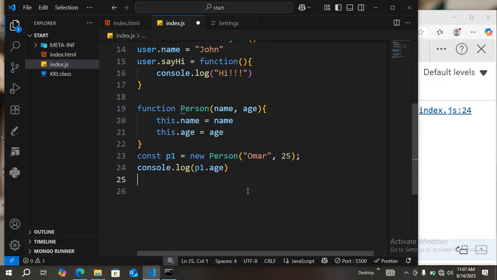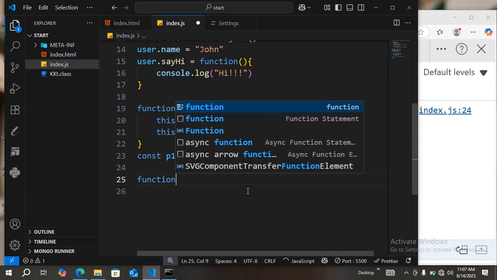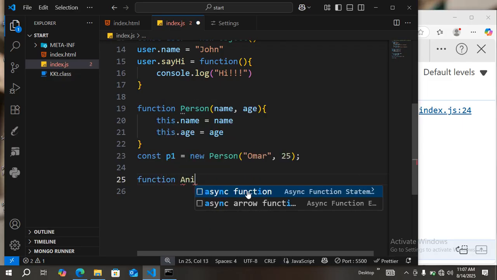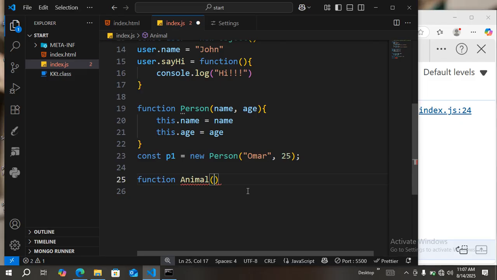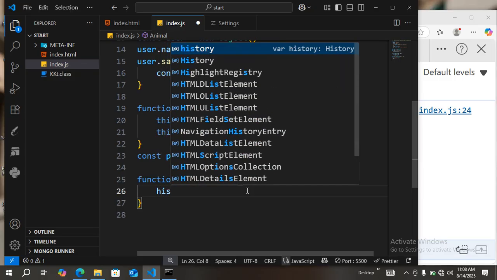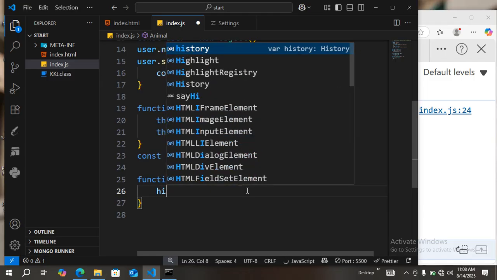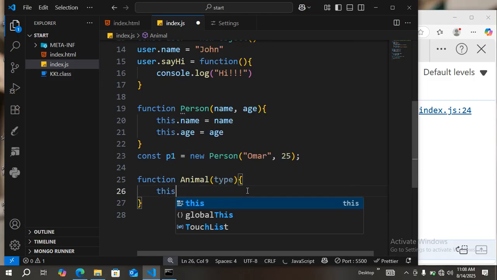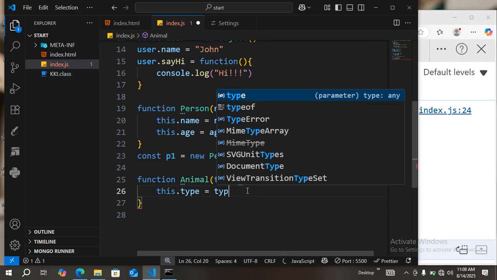Let us first remove all this code. Here we can create another function for the animal. We provide a parameter, which is the type. Then down here, we can have this dot type equals to the type.